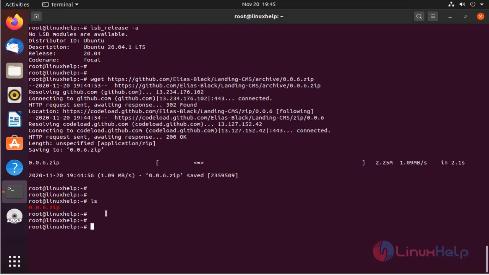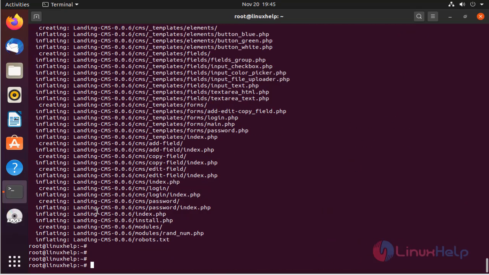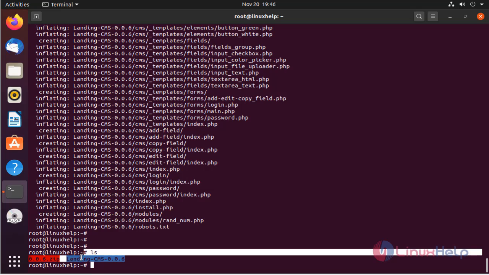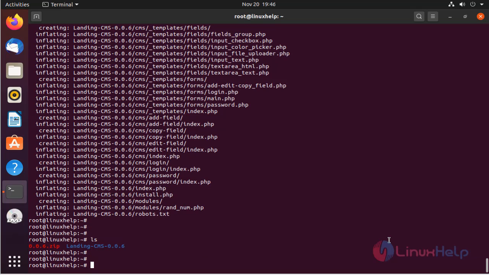Unzip the file by using the below command. Once completed, check the unzipped file by using the below command. This is my unzipped file. Once completed, move the file to the Apache root directory by using the below command.